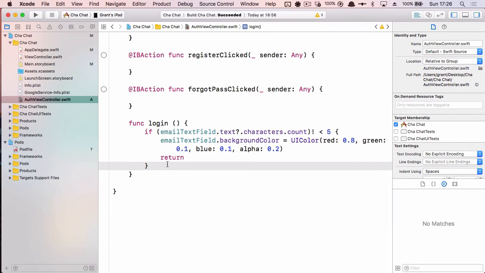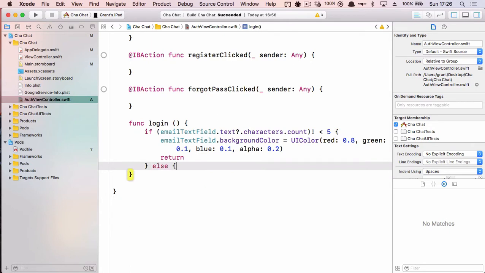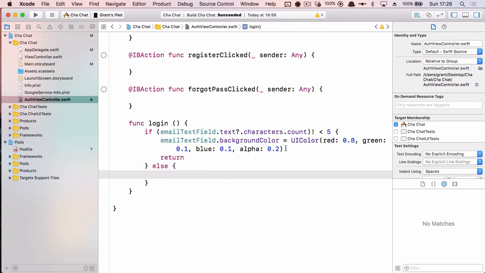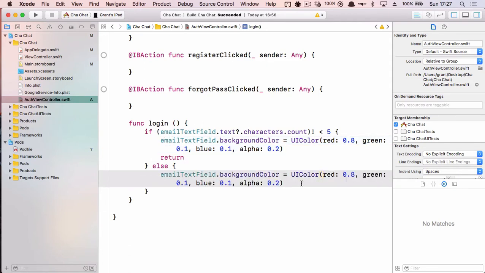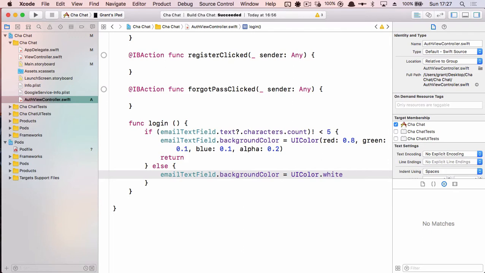Okay, so we've checked that. Now, if they change it in the future, we actually have to change that color back. So what I'm going to put here is an else, and I'm just going to copy this background color, and I'm going to reset it back to its UIColor dot white. And that should put it back to where it actually needs to be. Right, so we fall through here. Now we need to check the password field.